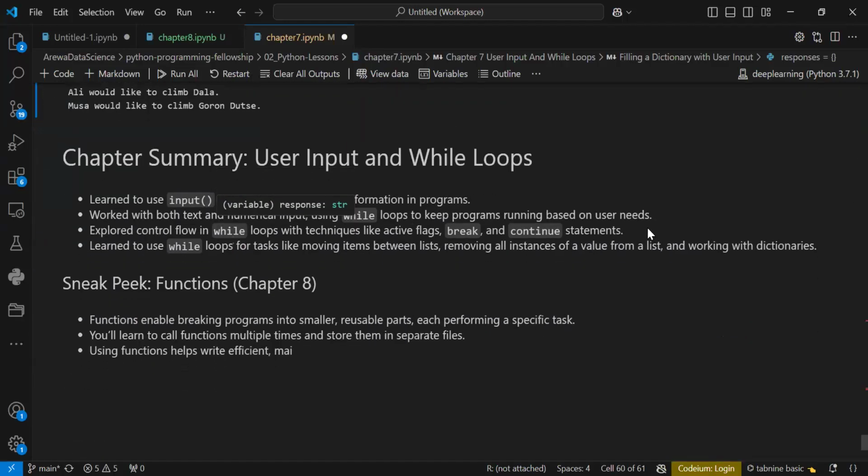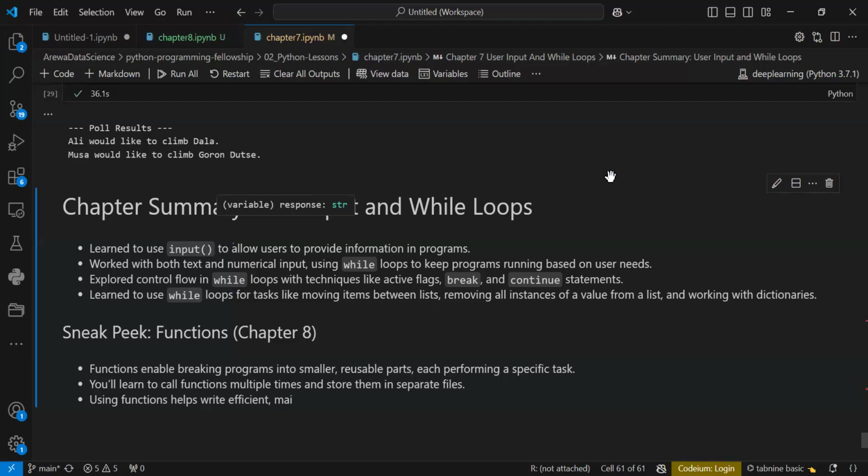So in summary, we did a lot yesterday and today. We learned how to use input first. We said that the input function is complementary to the print function, so it's as important as the print function. The print function allows us to see the result, while the input function allows users to input their data into the system.